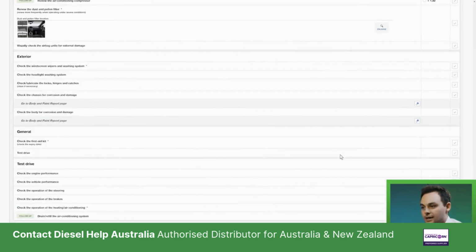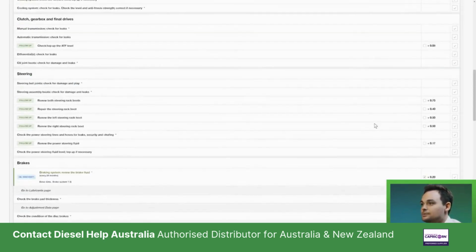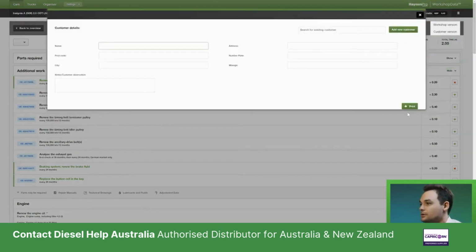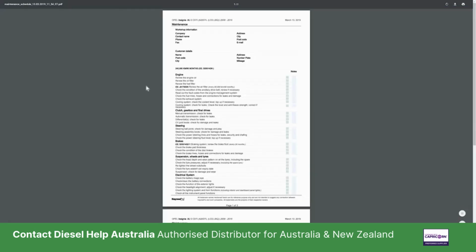And if you're ready, and have selected all your jobs, you can go up, you can click on print, and you can see there are two versions. There's a workshop version and there's a customer version. The workshop version has additional information for the mechanic. In this case, I will select the customer version. I will click on print and open the maintenance schedule.